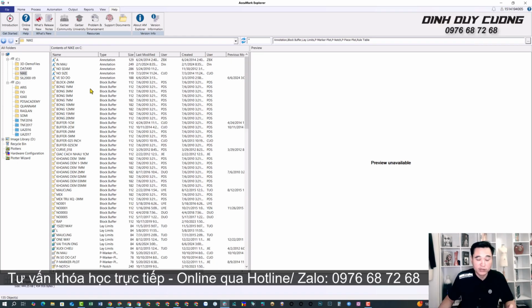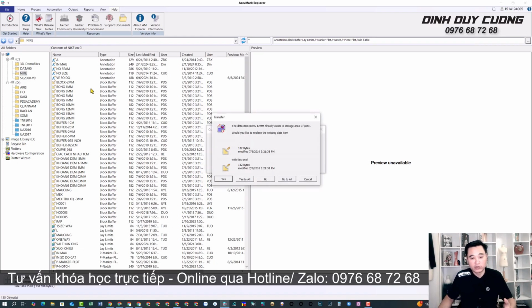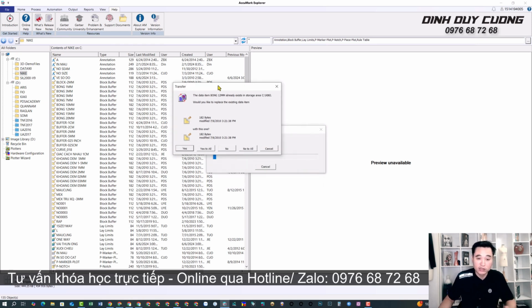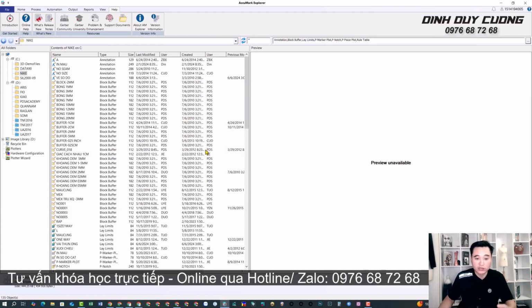And at this point, if your computer already has some data stored, it will ask you whether you want to overwrite it or not. If this dialog box doesn't appear, then just ignore it. But if this dialog box does appear, you should click S2O. This way, everything we've just selected will be copied from the old workspace to the new one for you.